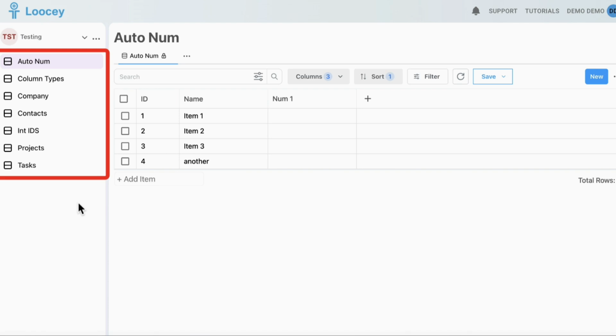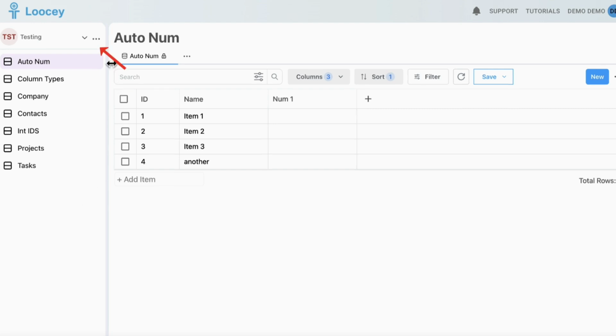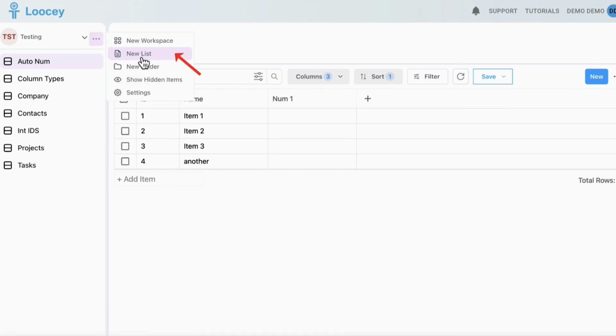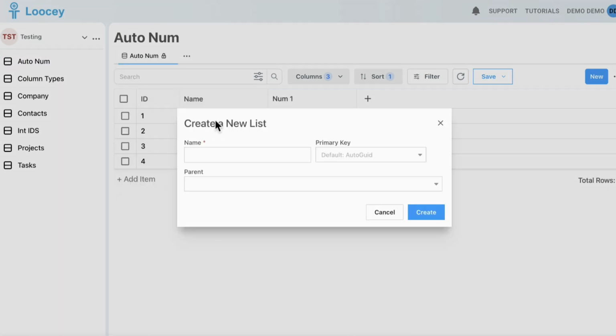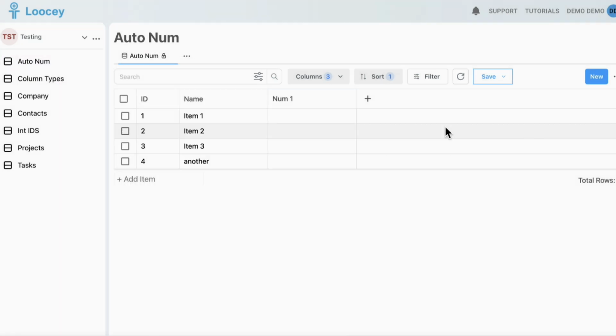Lists are like tables inside Loocey. In fact, in the backend, lists are actually database tables, hence they work just like database tables, but of course with more enhanced features. To create a list, simply either click on the workspace context menu and click on New List, or click on the context menu of one of the items in the workspace and click on New List. If you're clicking on New List from a folder's context menu, the system will automatically place the new list inside the folder.